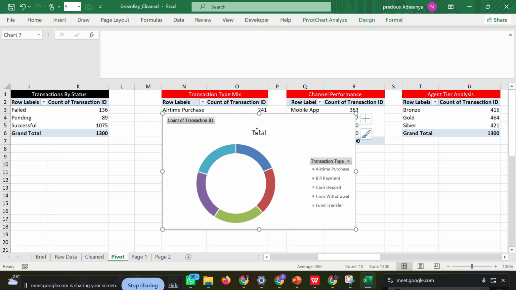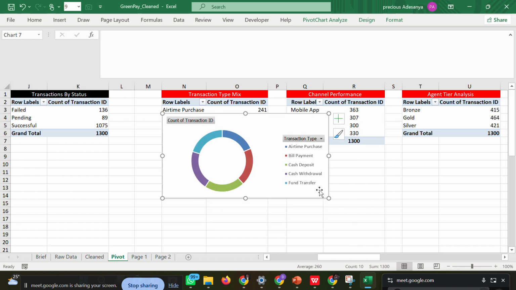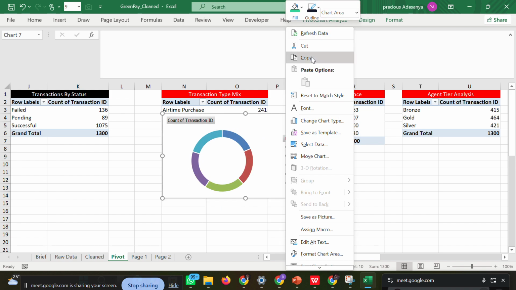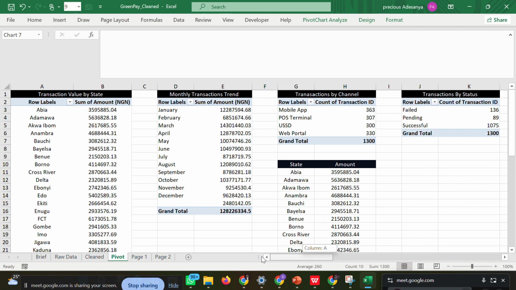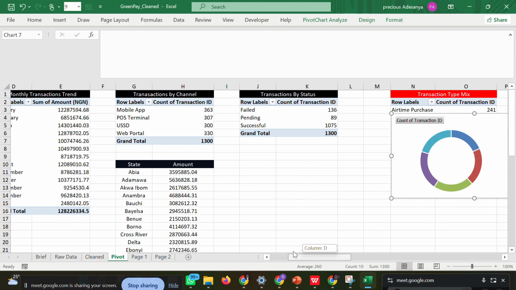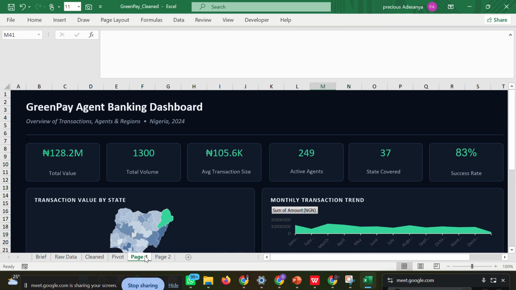Alright. Now I think we'll just do a slicer for month. Should we do a slicer for everything, or just a slicer for month? Just do a slicer for month, and I'll show you how to format the slicer and all that. Then I think we are good to go.